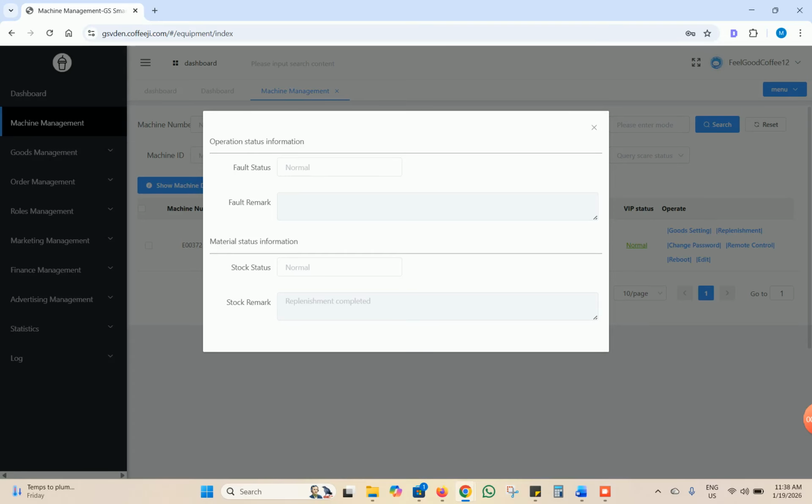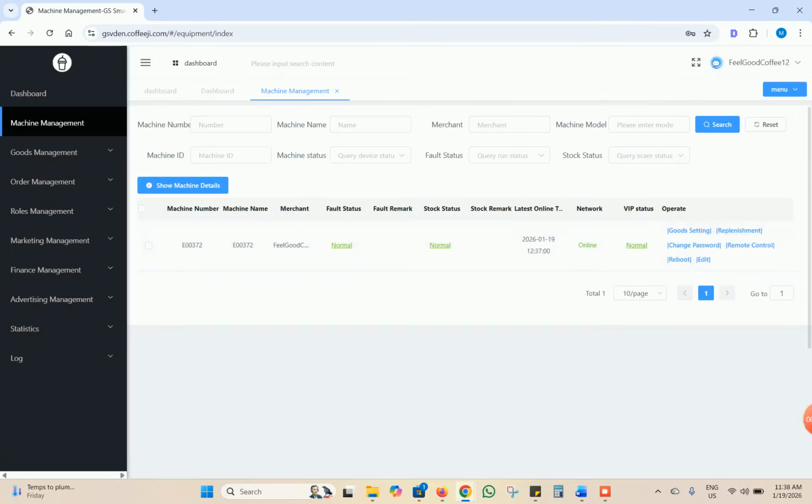I mean, sometimes there are ingredients empty, or if the water is not filled in the machine, it will show you all the things that you need to do on the machine. It will be showing here in this area. Right now it's showing normal, everything is normal, and it shows you the network here online. That's the machine connected to the Wi-Fi or the SIM card, and the machine is working properly and there's no problem with it.